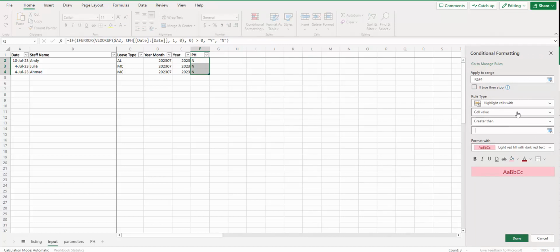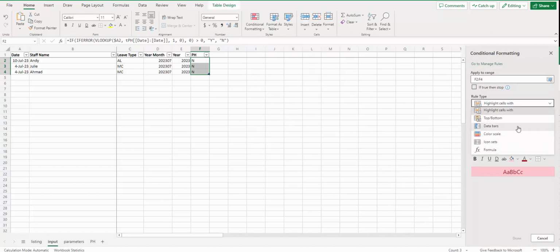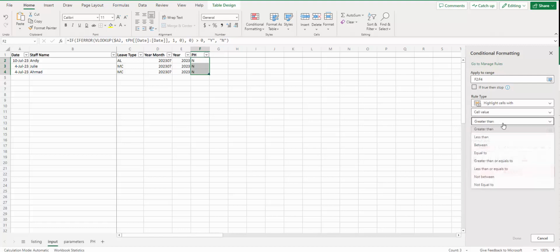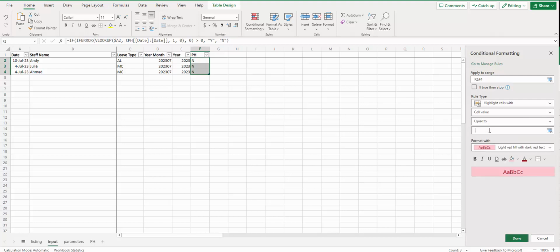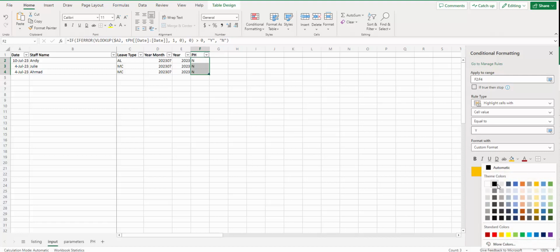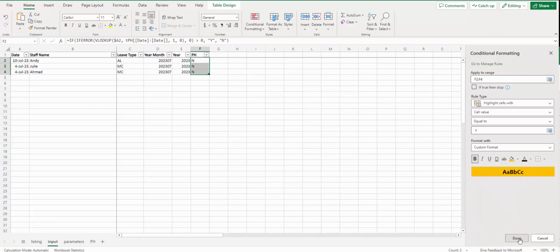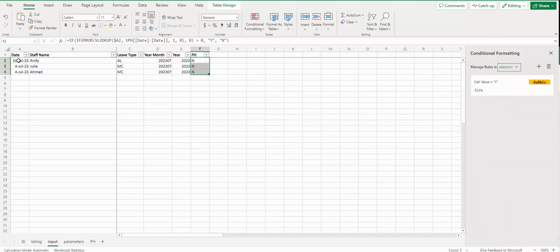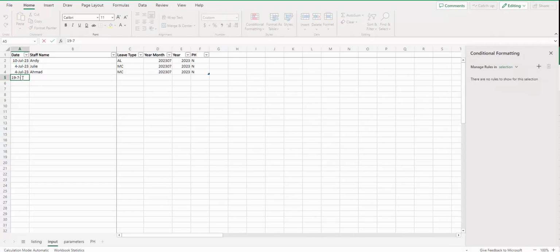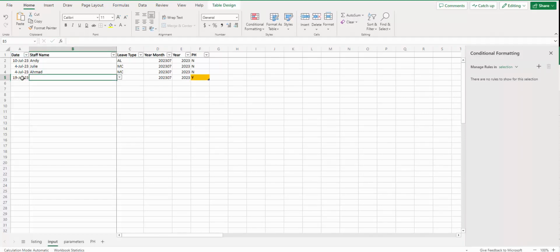So this one's right: highlight values, cell with cell values not equal to, if it's a Y. Okay, and then you need to fill up with this, and of course you can choose the color, and then bold it. Okay, done. Let's see how it looks like. Let's say I purposely put another new line here, and it immediately changes. Okay, so this is how it looks like.